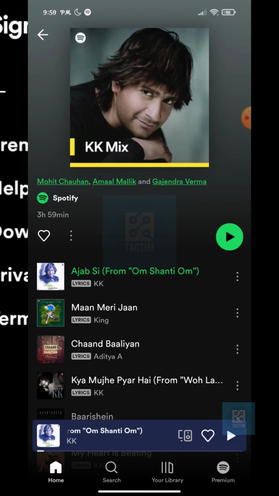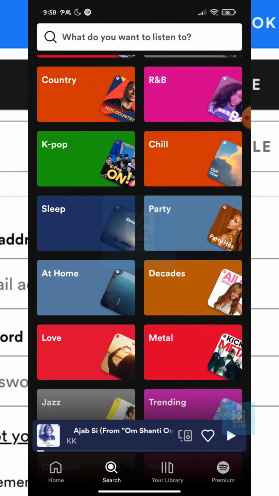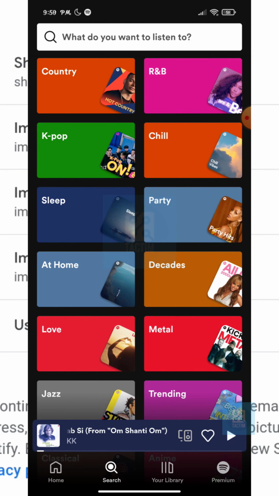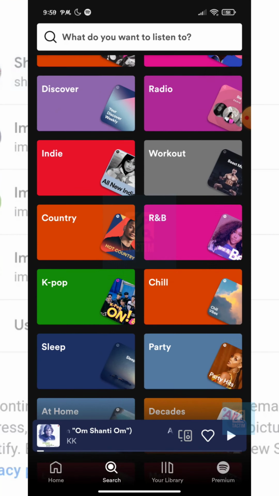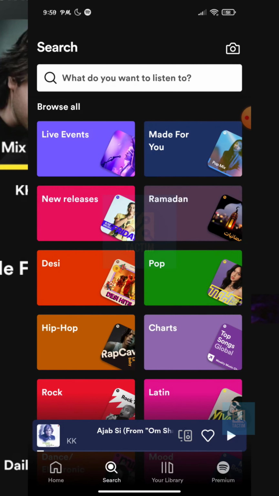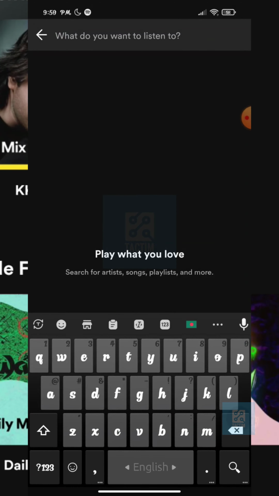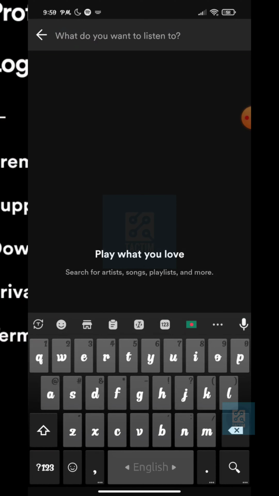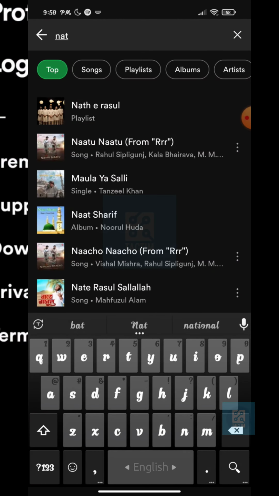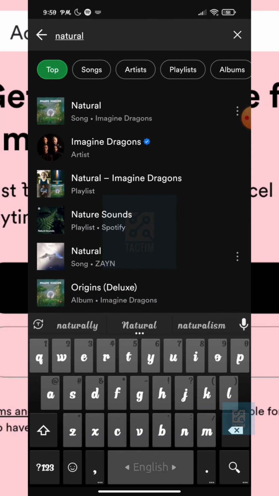Now just click on the bottom second option here, the search bar. Clicking on the search bar, you will see a lot of kinds of songs here: sleep, K-pop, workout, radio, mood, rock, Latin charts, and so on. You can also search for songs in the top search bar. You can search for songs or artists here, and the songs that you have searched for will be shown here.